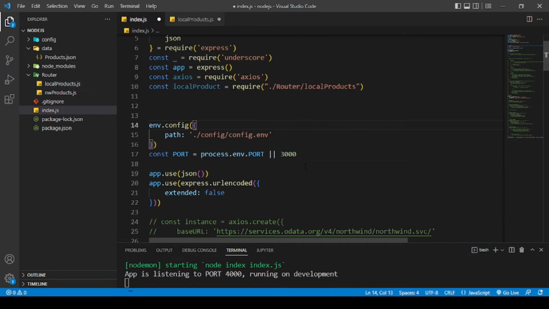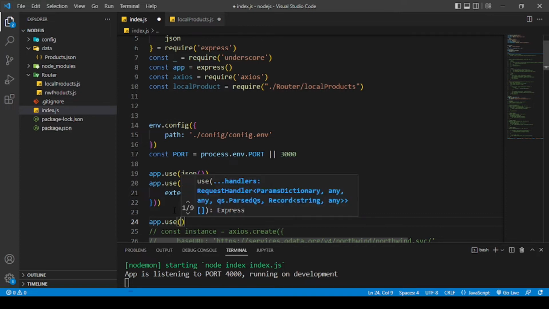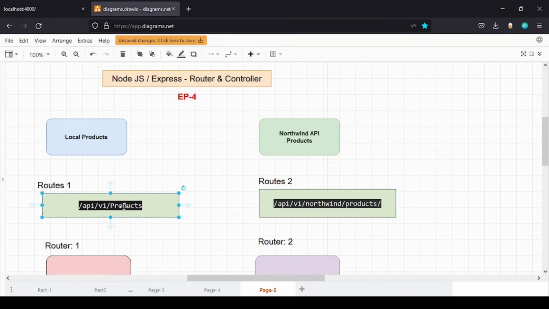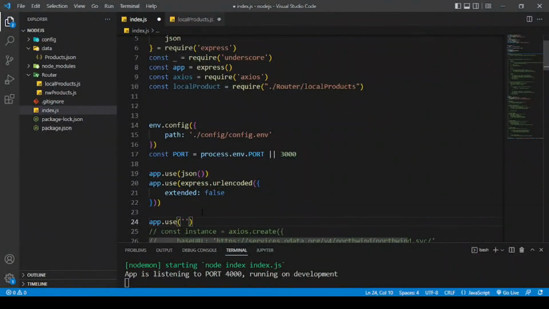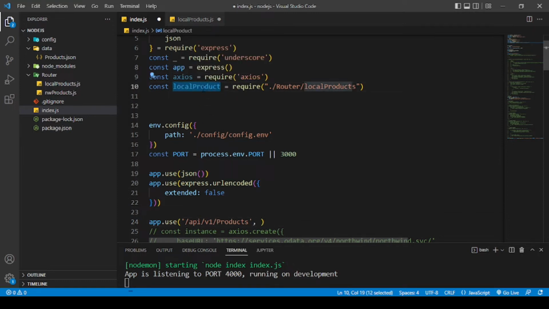Now to use this, we'll be considering the same concept of app.use. We'll be telling app.use, and here the route will be just the one we talked about. We know we basically have two routes, so any route coming with this version, or fashion rather, will be delegated to our local products. Okay, so this is what we'll be using.